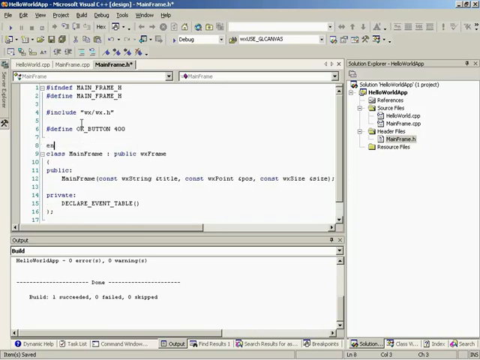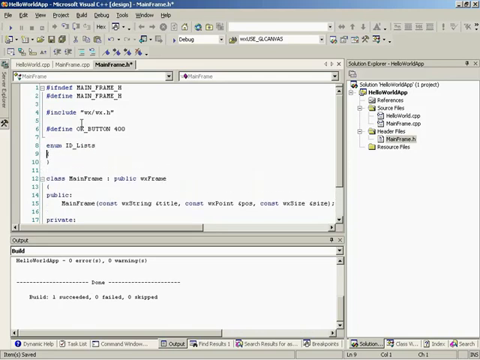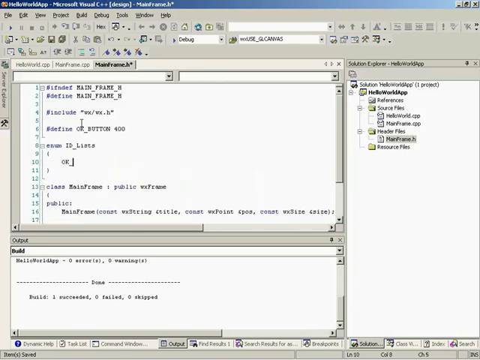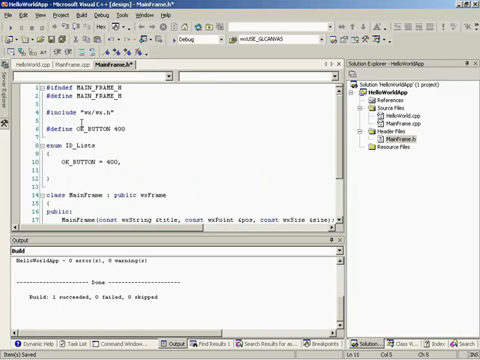Instead, what we can use is called an enumeration. We'll just call this list, and inside of here, we can declare OK button and give it a value of 400. That's our starting point. And then anything after that, we just set it a value. Say add button, since we're going to be using that anyway. And add button automatically has the value 401. So basically, OK button is going to get the value of 400, and the add button is going to get the value of 401, which is exactly what we're looking for.